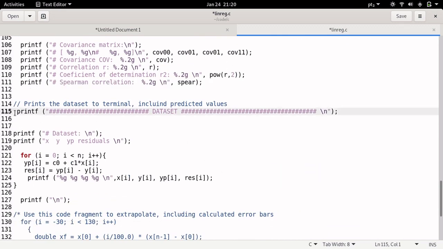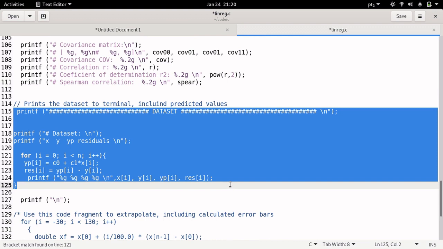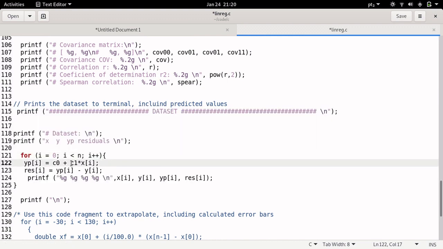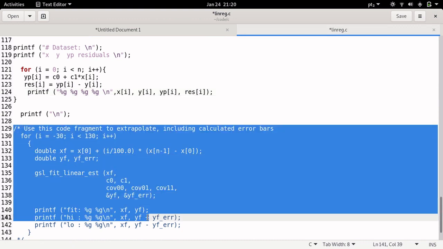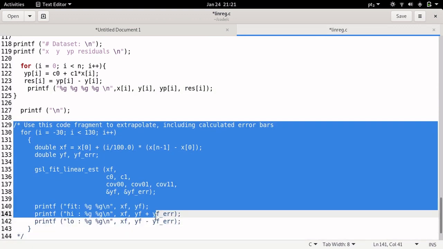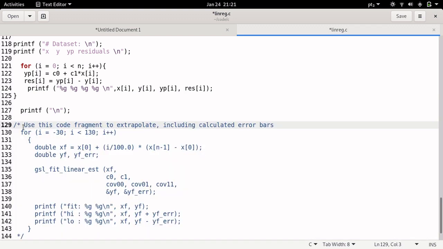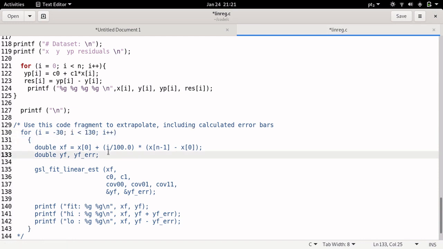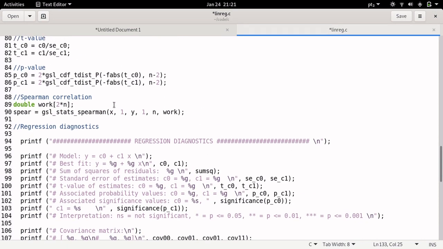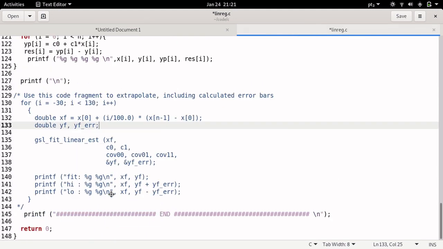This here asks to print the data set on the terminal. So I modified this, asking to print x, y, the predicted y values, and the residuals. And if you wish to use this part of the code, you can uncomment this here, and this extrapolates the function. Of course, you have to modify it here. This was for the original example, but you need to modify this interval so you can extrapolate your function for intervals below or above the interval of the data set which you're measuring.